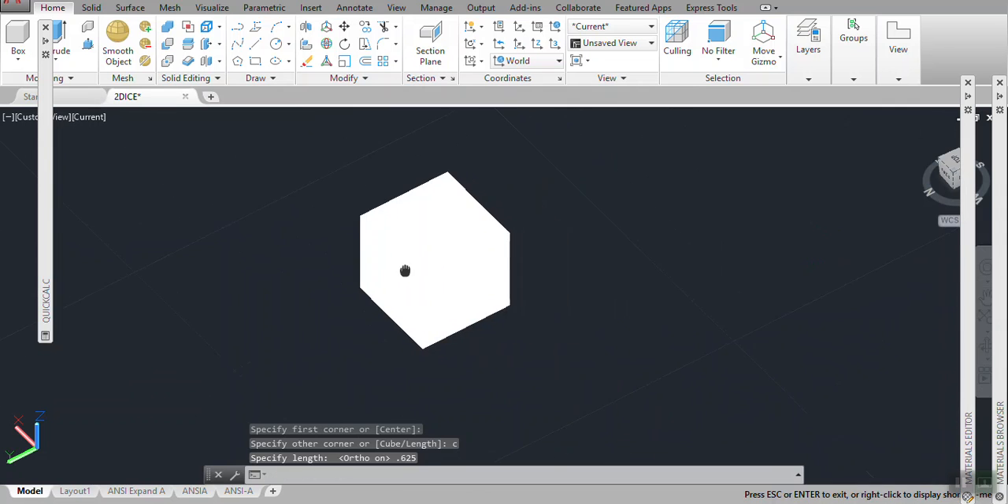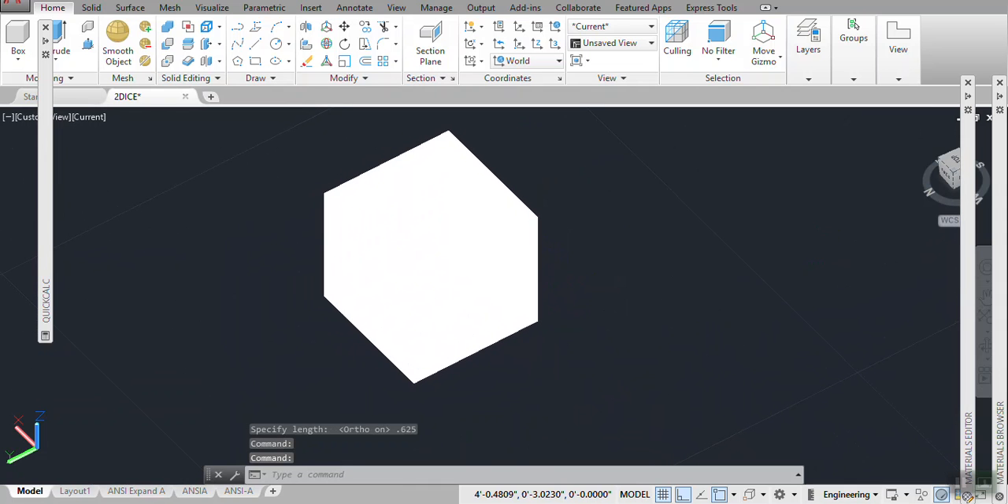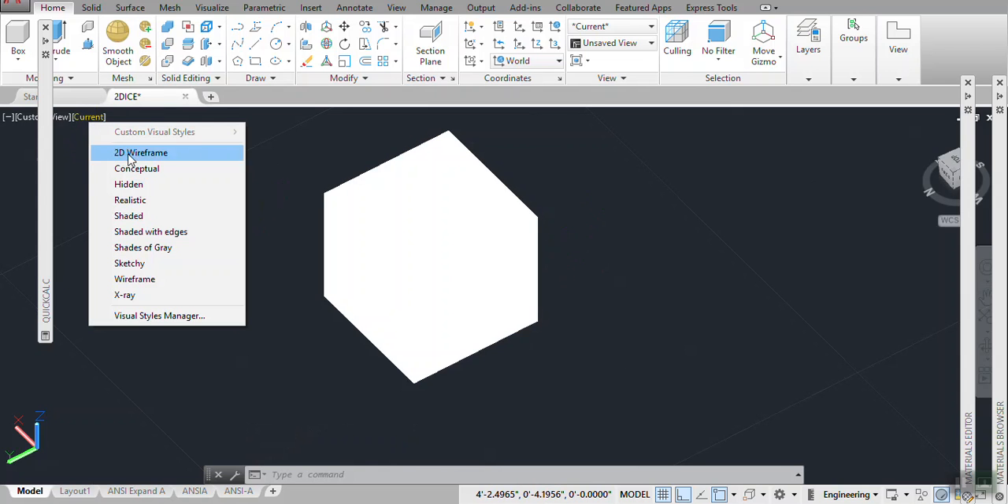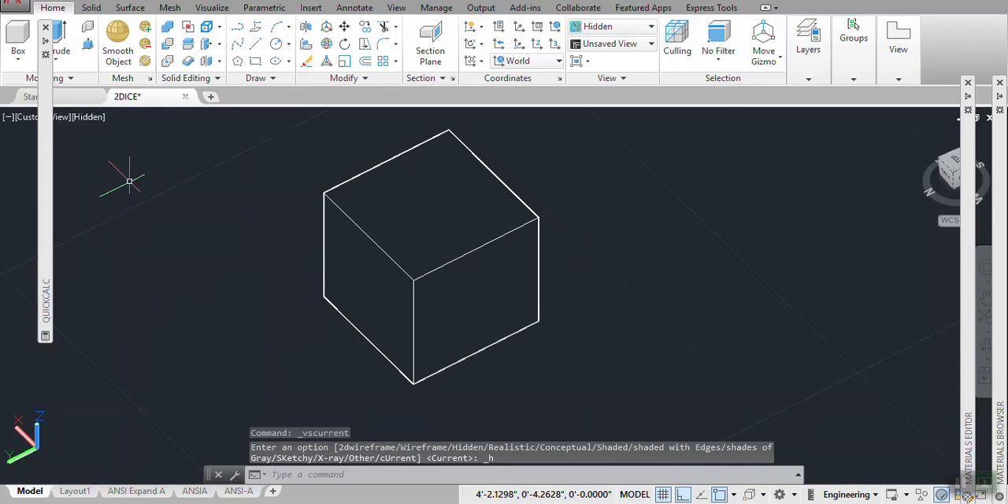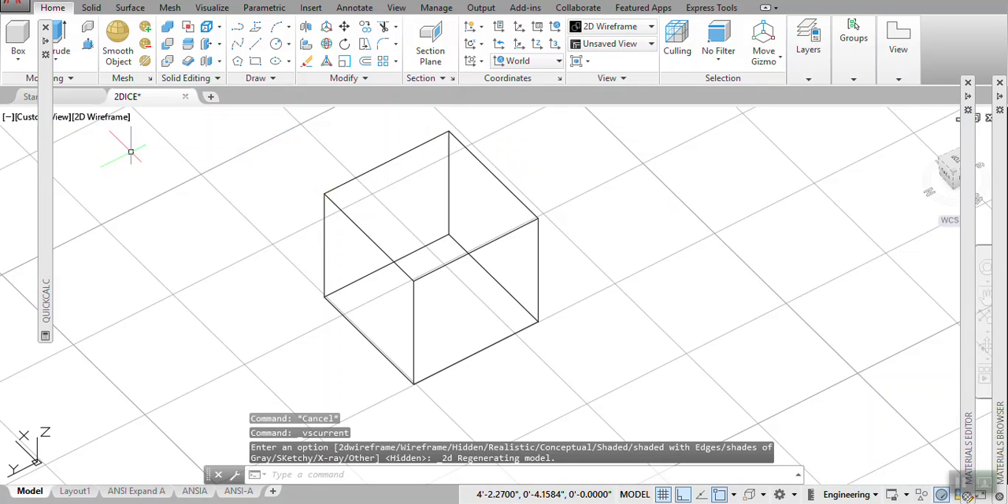There's a little bit too much light reflecting from the box, so I'm going to change the settings to hidden line. That's going to look like this, or you can also change it from the top left hand corner. I can click on the text and change it to 2D wireframe.